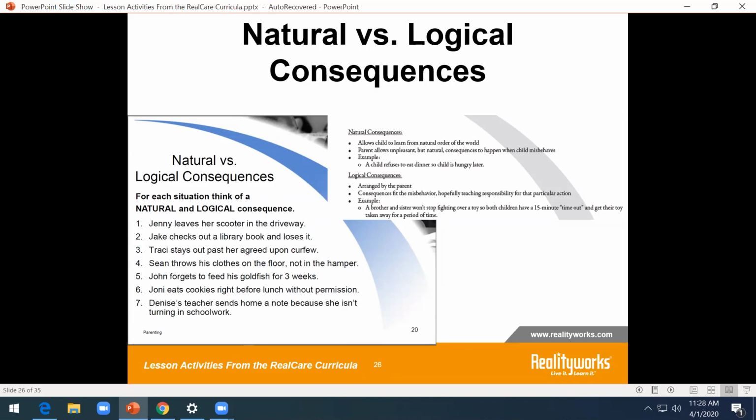Now, there's a worksheet that's available. There's an example on that worksheet that shows what are natural consequences and what are logical consequences, because we want to help students understand the difference between the two of those so that they're able to complete this exercise.